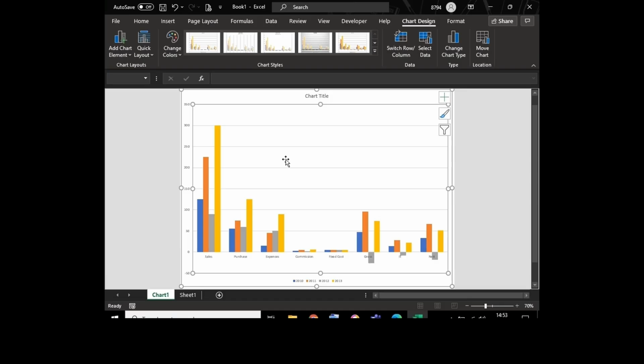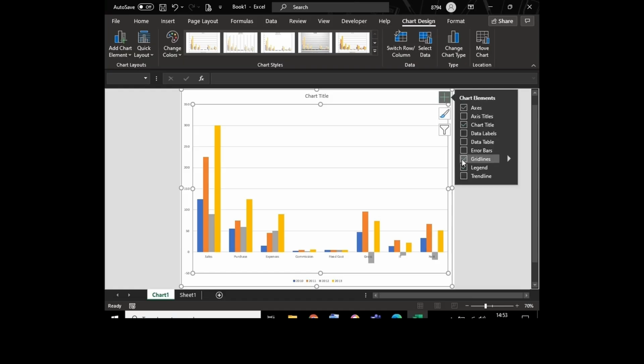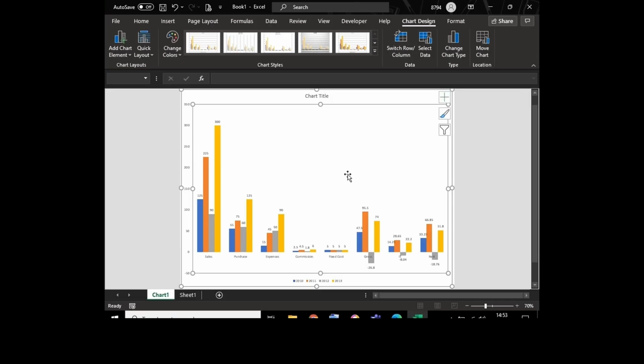Likewise, when the graph is selected, you'll also see there is a plus symbol on the right top. If I want to display the values, or if I want to remove the grid lines, you can click on the plus symbol and uncheck grid lines. Likewise, check data labels. Checking the data labels will display the values above the bars.